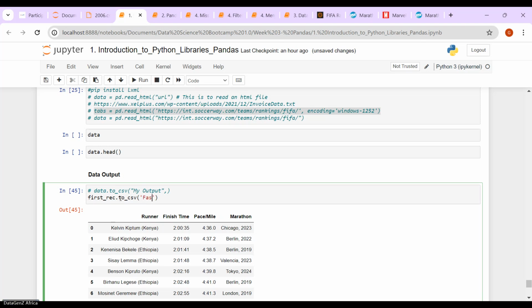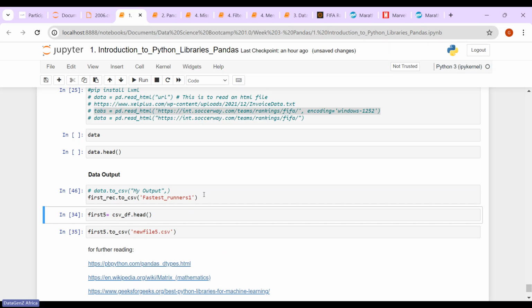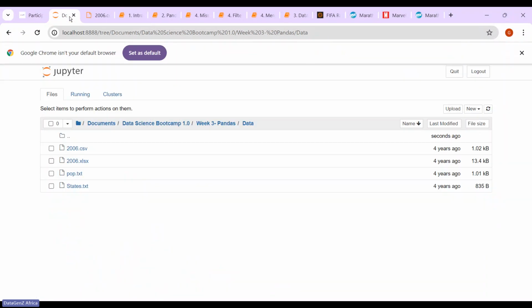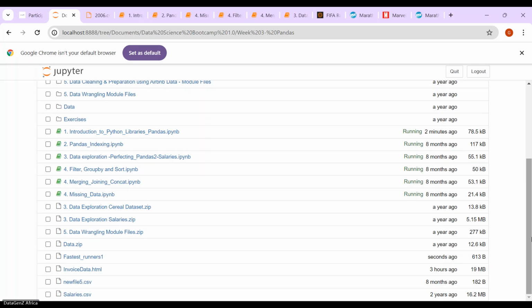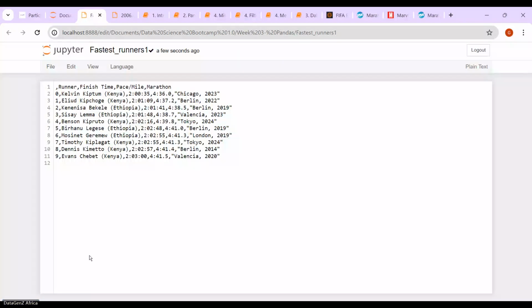Fastest runner 1. And when you run this, the file is already downloaded on your system. So let me go to the directory where I have my notebook on my system. I should be looking out for fastest runner 1.csv. This is where I have the file. So let me look for fastest runner 1 here. You can see the file right here. Can you see the file? You can see that we have it on our system now, right?